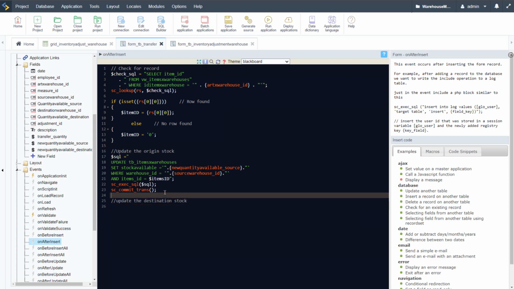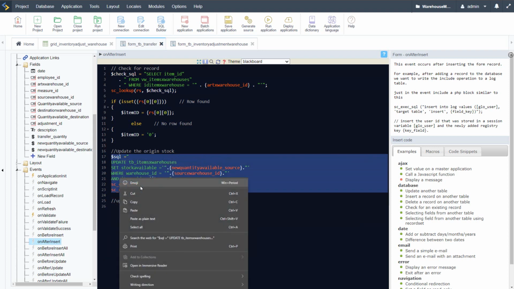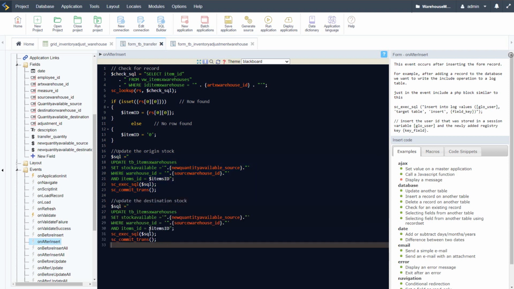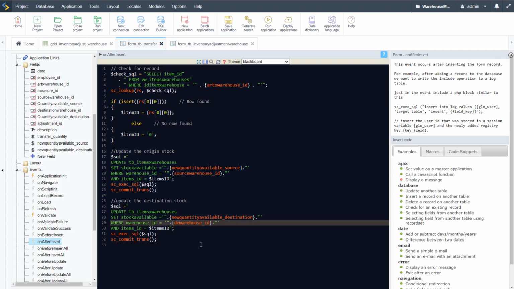Okay, so let's just copy this here. And in this case, it is new source destination. Destination warehouse. Okay, so once the stock is then updated, we then also update the relevant tables accordingly.